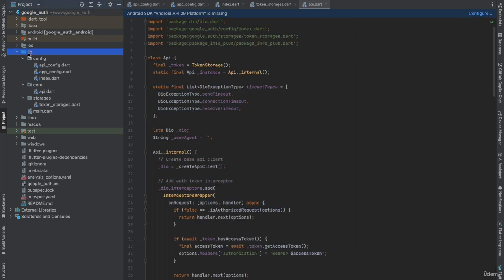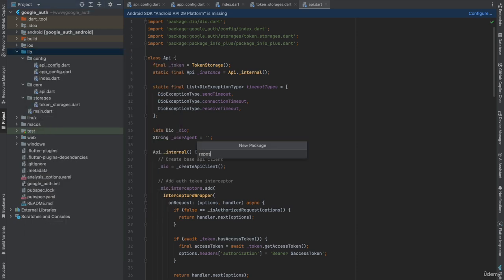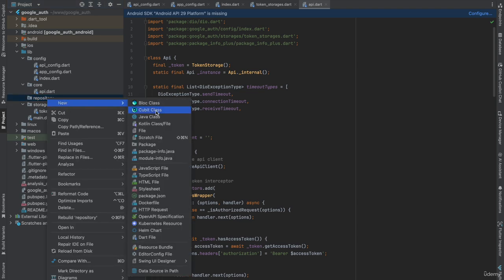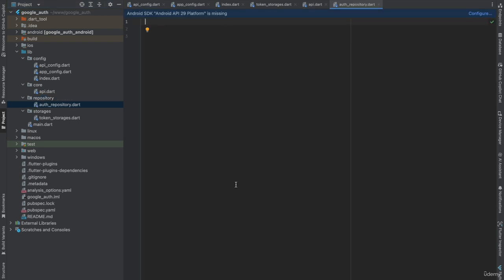Now I will create a repository folder. Inside the repository folder, I will create the auth repository class. This class is responsible for handling authentication related tasks in our Flutter application. This class sits between the API and the token storage, providing a clean and organized way to manage authentication logic.